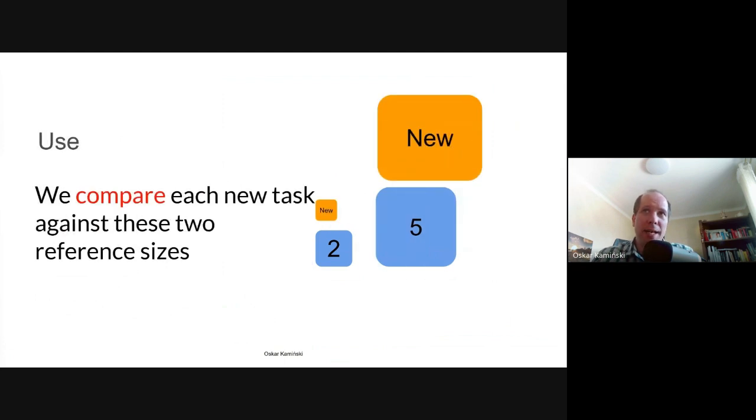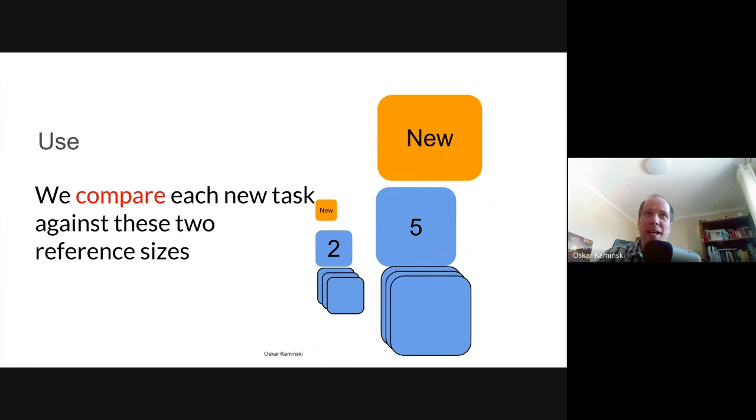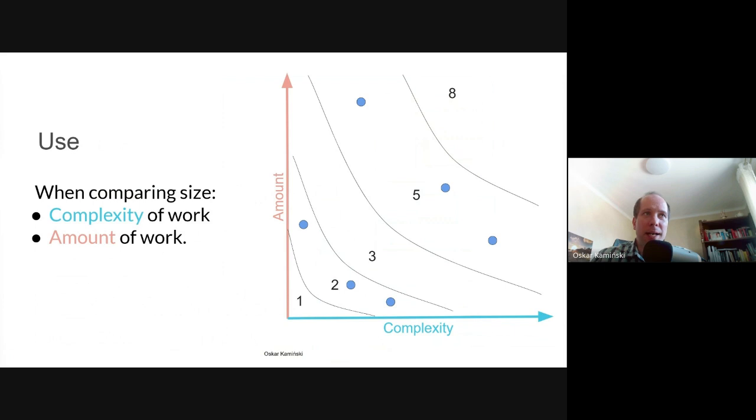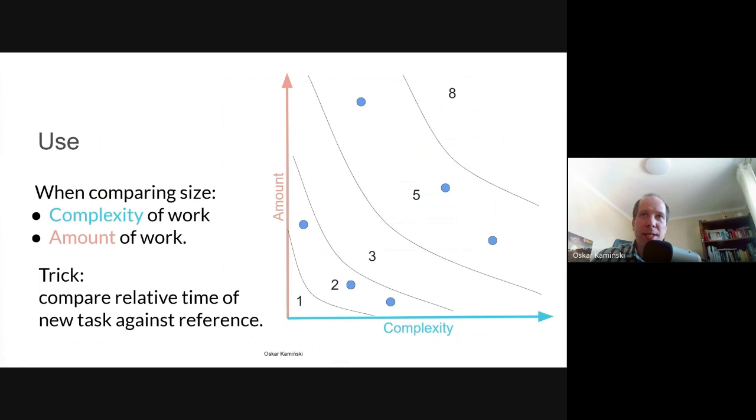We compare each new task against these two reference sizes, and that obviously means against reference tasks assigned to those reference sizes. And we assign it a corresponding smaller or bigger size. When comparing size, we look at complexity of work and amount of work. The trick to do that easily is comparing relative time of the new task against the reference.